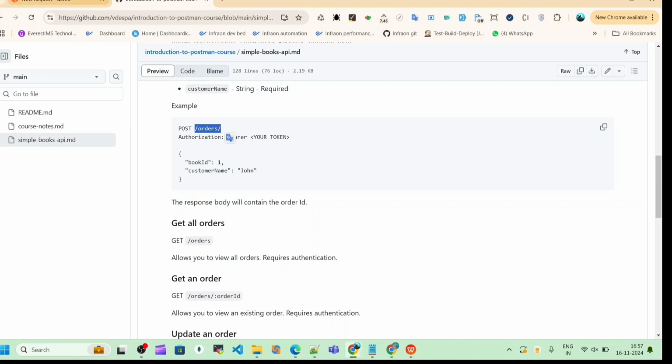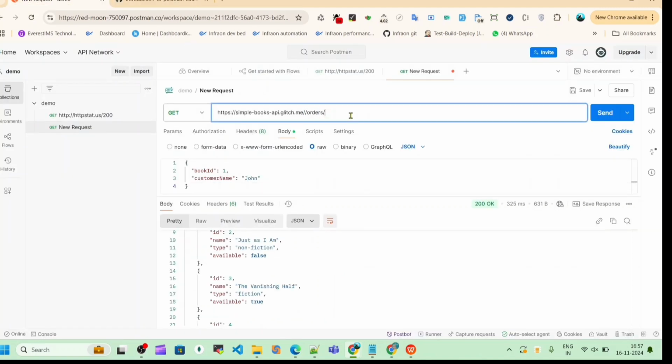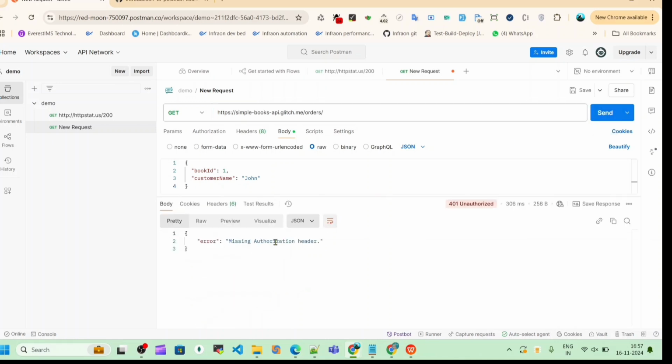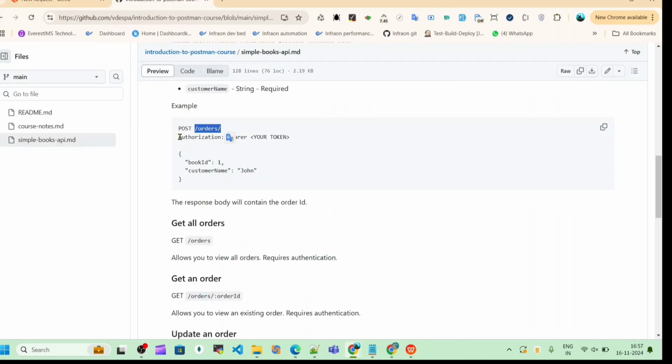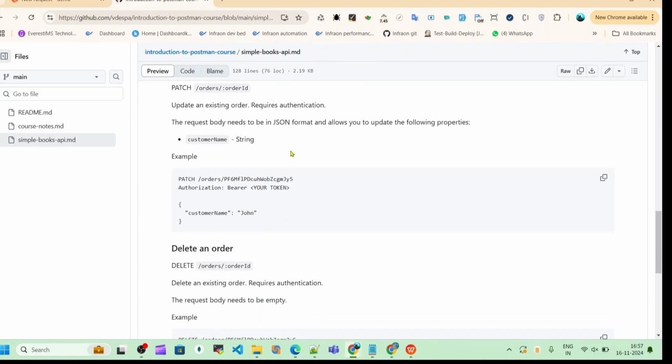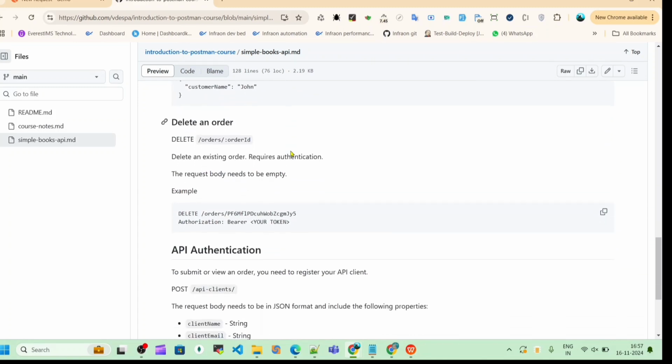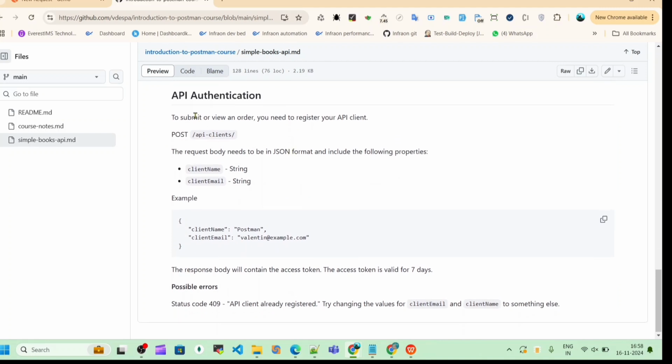Orders, need to pass that. So here I'm getting one error called missing authorization header. That means I need to pass our authorization token. So how can I get that authorization token? For that I need to call another API called API client. Then I need to pass this client name and email. Then I'll get that authorization token, and that token will be valid for 7 days.